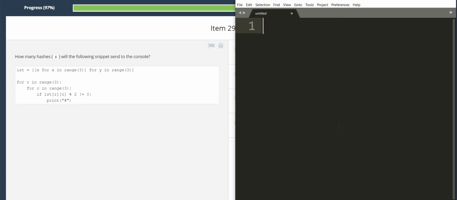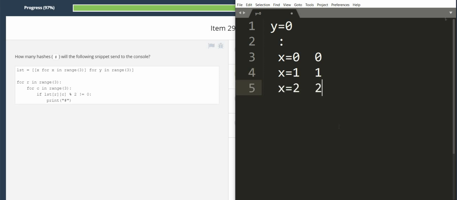Now they have given a list, a two-dimensional array. So let us see how this works. First, y is equals to 0. Now it will contain another loop. X is equals to 0. So for x equal to 0 and y is equals to 0, the value will be 0 because x in range of 3. Now x is equals to 1, the value will be 1. Now x equals to 2, the value will be 2. Next, y will become 1.